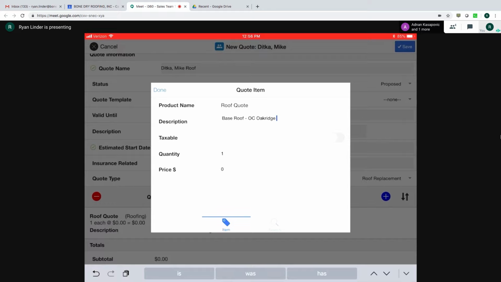I'm not going to touch this taxable piece. And then the quantity, I'm going to leave as 1 here. The quantity is going to be really important when we get into our options.